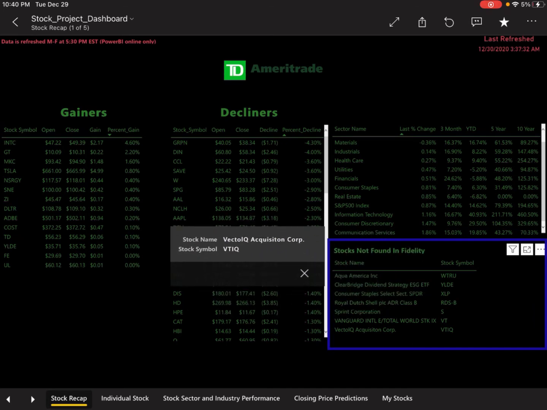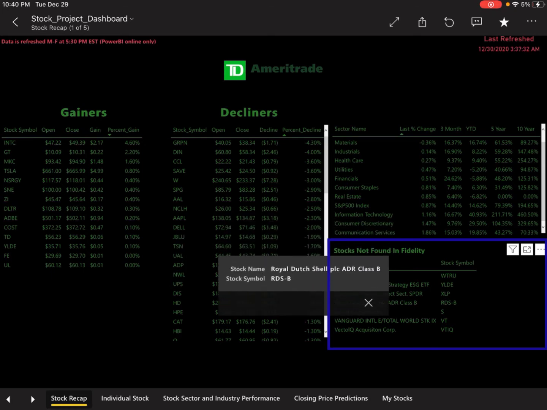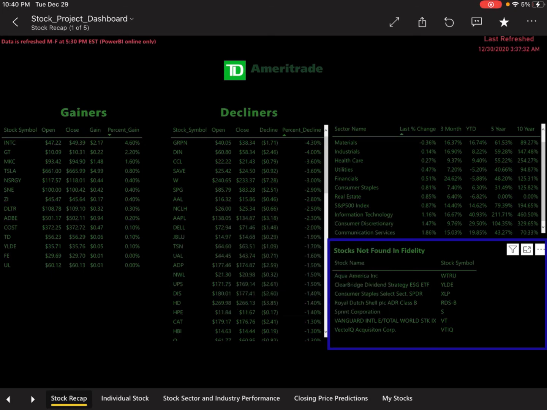And then the last table that we have on here is called stocks not found in Fidelity. And these are all the stock symbols that when we went to search for them in Python using the Fidelity website, they were not found on that Fidelity website. So it's just a list of them.